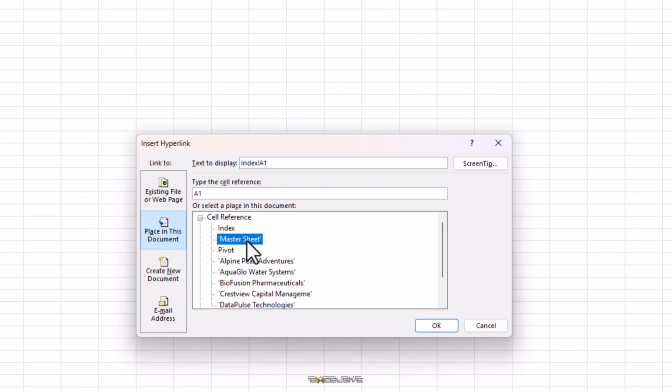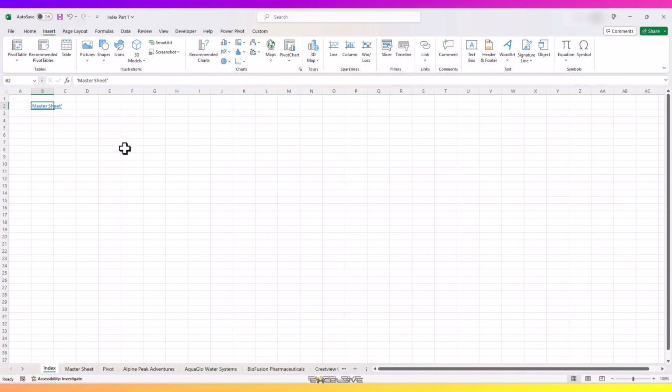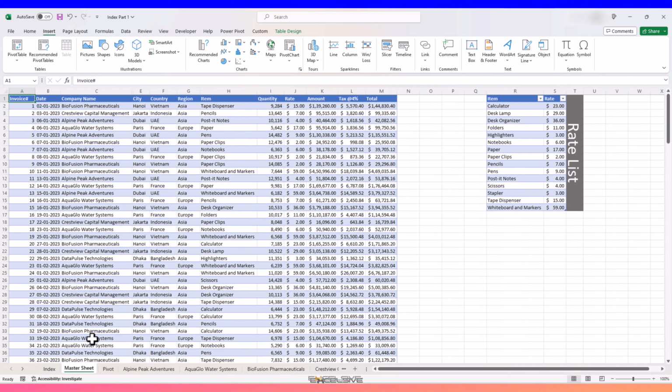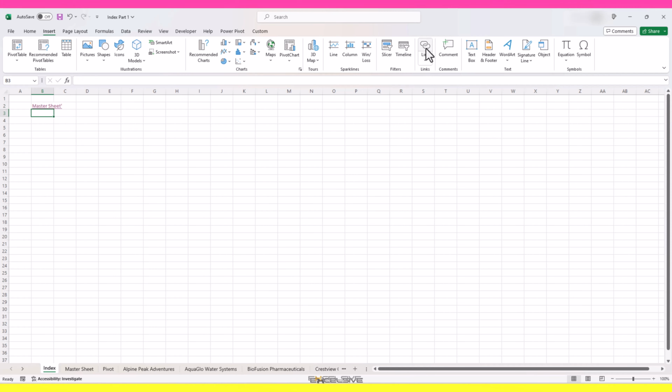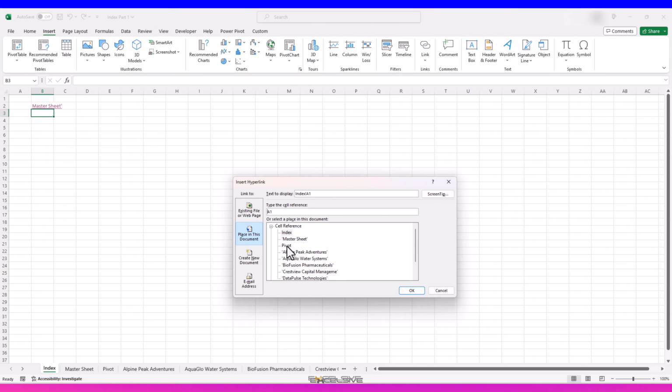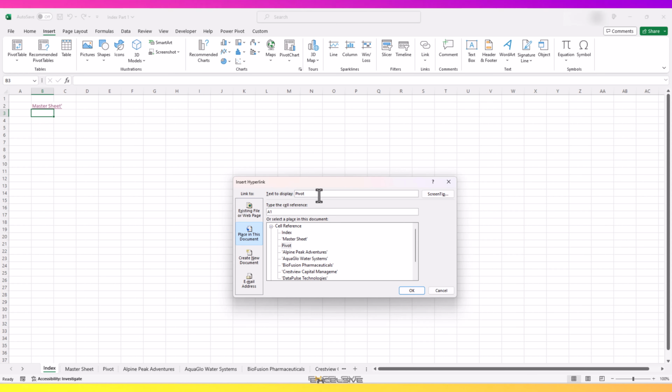Let's start with the master sheet. So click on it and now on the top here, it says Text to Display, meaning what it will look like in your cell here. We don't want the A1 bit, so we change it to master sheet. Hit OK and done. Now, whenever you click on it, it'll take you to the master sheet. Let's create another one for pivot table sheet up here. So, insert tab, link, select pivot, name it as pivot, hit OK and done.